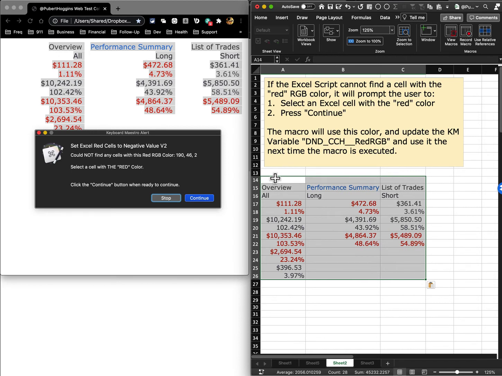Okay, you can see that it has copied all of the web data into Excel, but we have gotten an alert that tells us it couldn't find any of the so-called red cells. So it says select a cell with the red color. It's talking about a cell in Excel. So we're going to go over here in Excel, and I'm just going to pick the very first one. Okay, looks like all the cells have the same red color. Then I'm going to click continue.